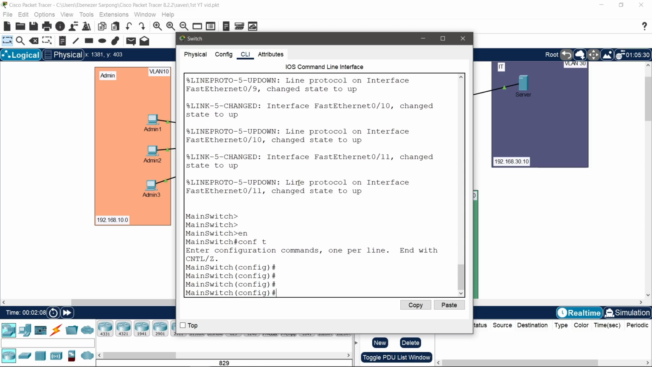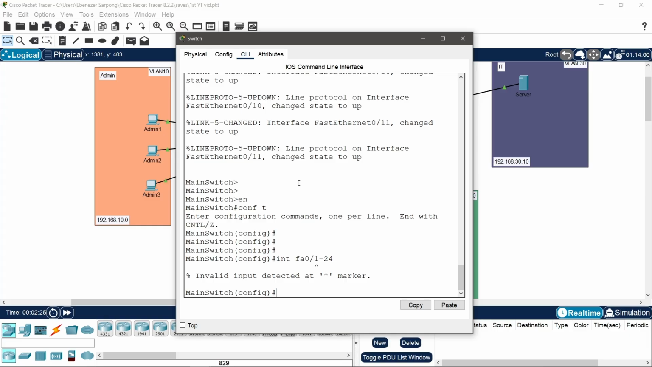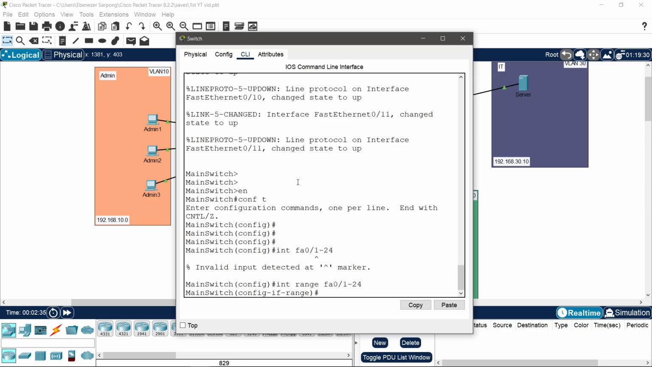Okay, so we are in. So this switch has 24 ports. So I'm going to shut them all down and then turn back on the ones we need. int range f0/1 to 24, shut down.